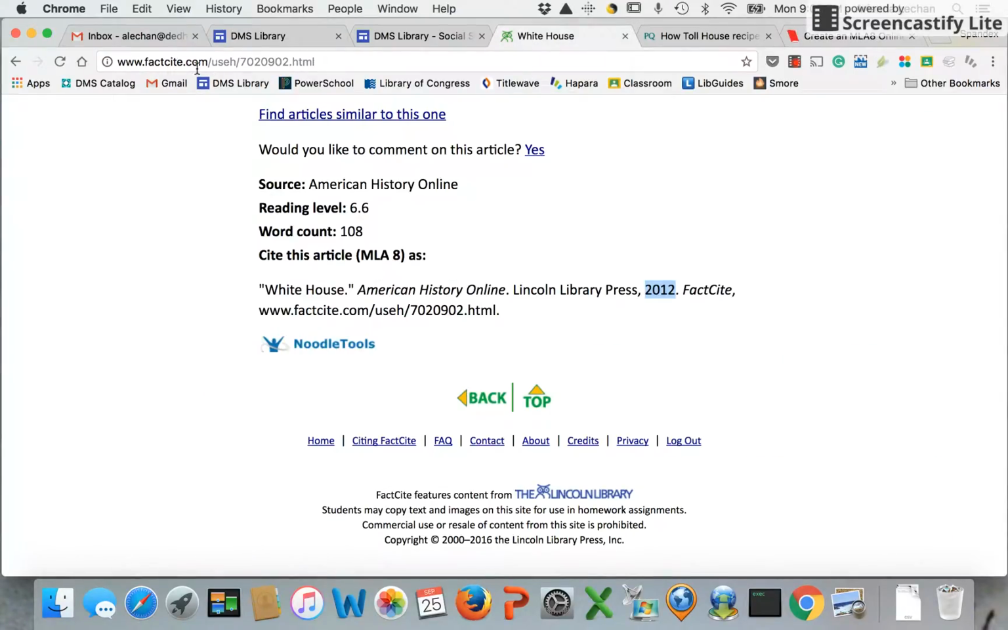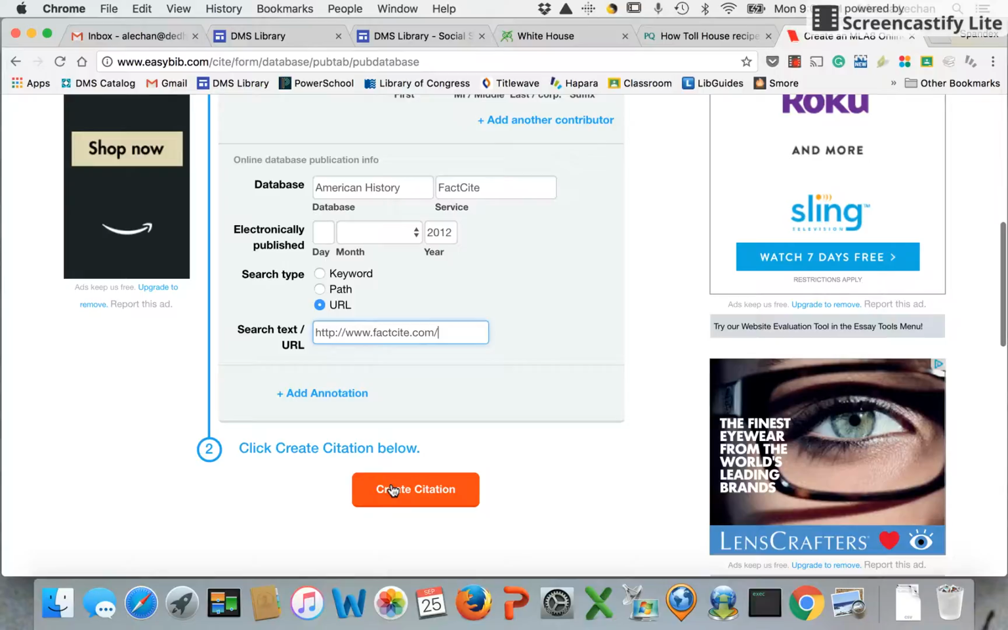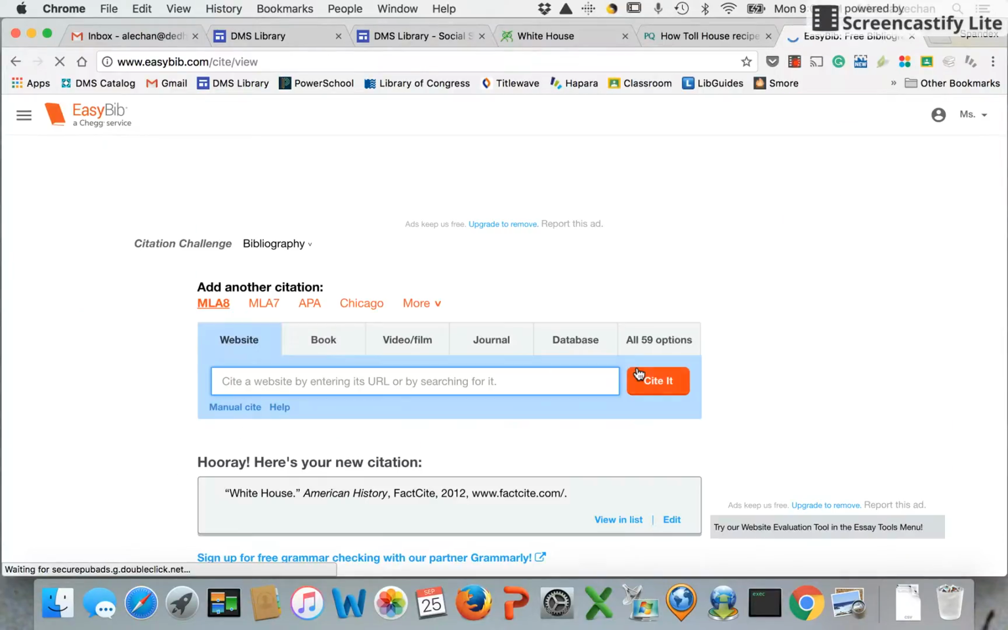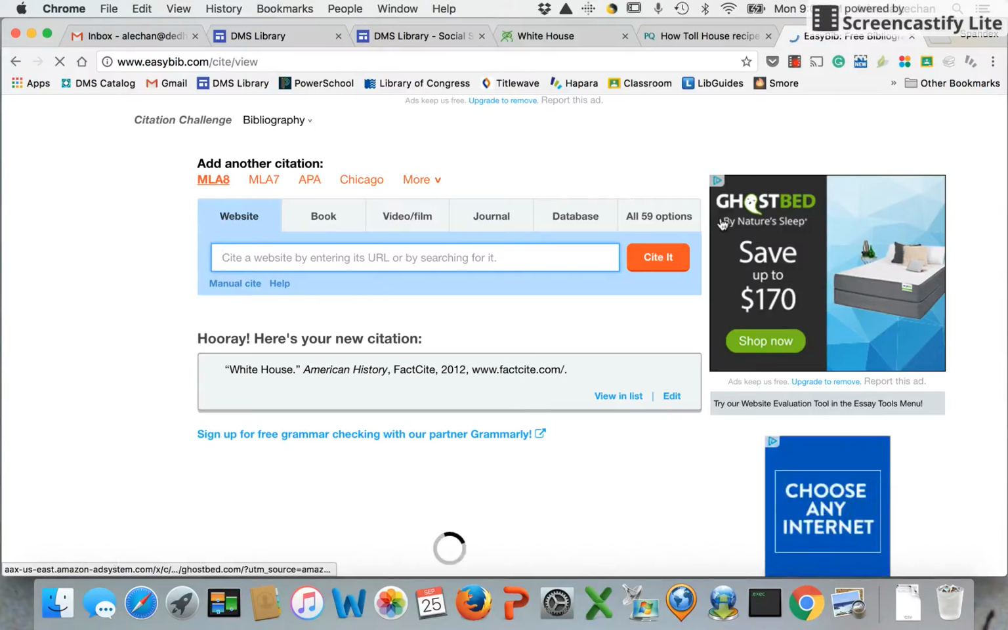And now I need my URL. Now with databases, it isn't useful to put in the full URL. Sometimes they're really long. And if a person doesn't have a subscription, they're not going to be able to access this article. So I'm just going to put in the base when it comes to subscription databases. So I will put in my base URL, and then I will create my citation. And there we go. I have my EasyBib citation for my article that was originally published on a website.